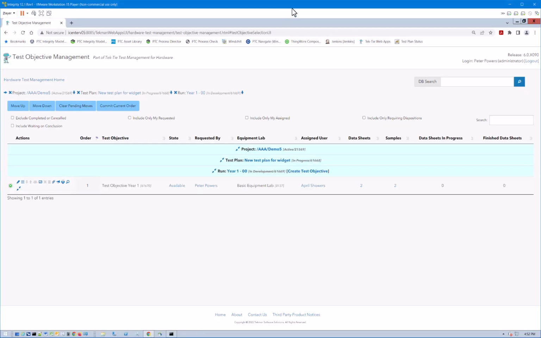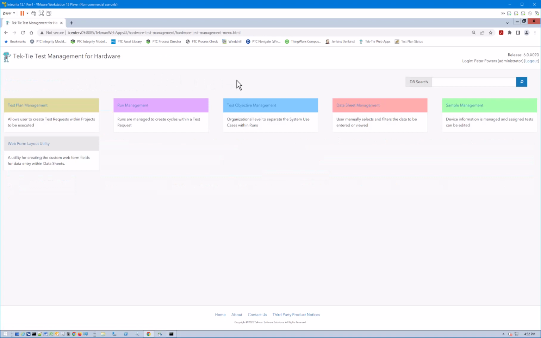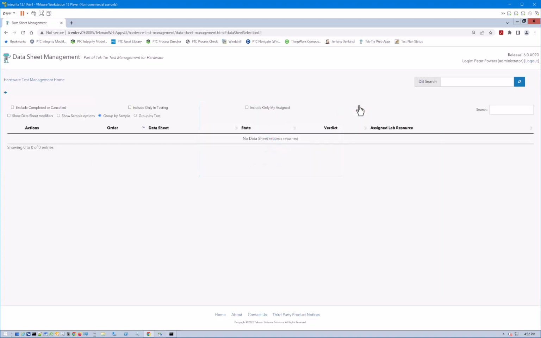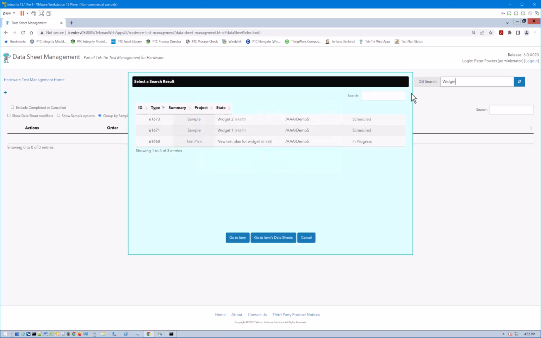Now I'm going to switch gears again and pretend that I'm the test engineer. Now as the test engineer, I've logged into Tek-Tie and I go to Datasheet Management. As before, there's no context set, so I don't know what I'm supposed to do. But I am looking at widget number 2, which is sitting here, so I'm going to type widget in the search box. This is not the only way to navigate to datasheets, but this might be a very natural way to do it in the lab.